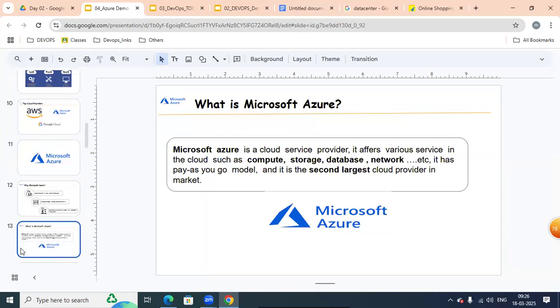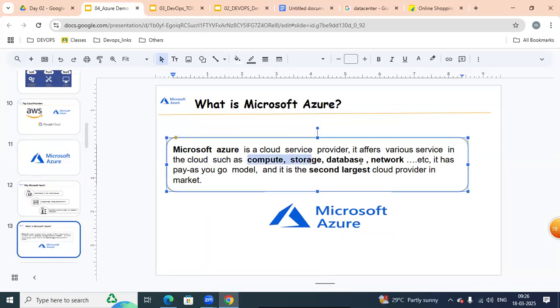Microsoft Azure is a cloud service provider. It offers various services in the cloud, such as computing, storage, database, networking, and more. These are the major cloud services offered as a pay-as-you-go model. It is the second largest cloud provider in the market.